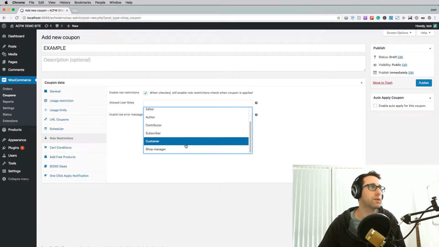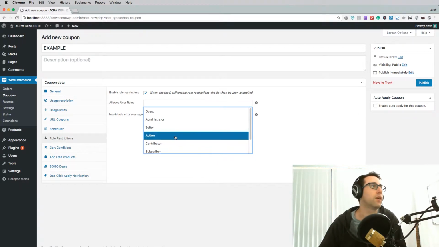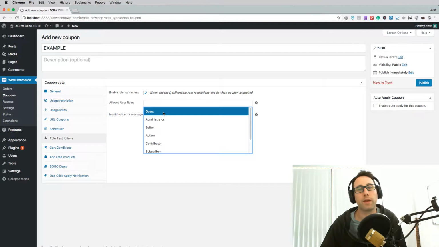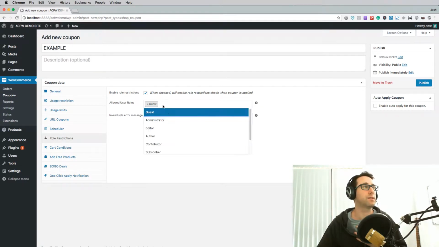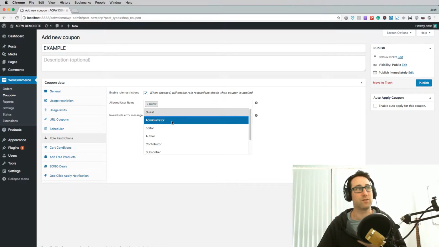Let's give an example. Say we have a welcome coupon that gives you a 20% discount, and it's only for new customers. People that are checking out as a user, we don't want them to be able to use it because they've probably already claimed it, and they're not brand new customers. So let's look at allowed user roles. We'll click on guests, and you can then see that only guests will be allowed to use this coupon. I'm logged in as an administrator, so even I can't use this coupon because I'm not on that allowed users list.